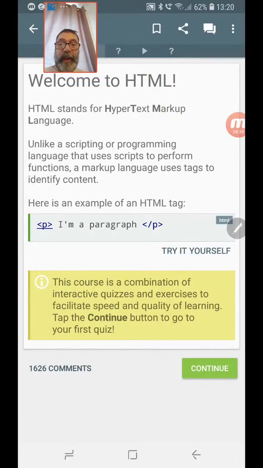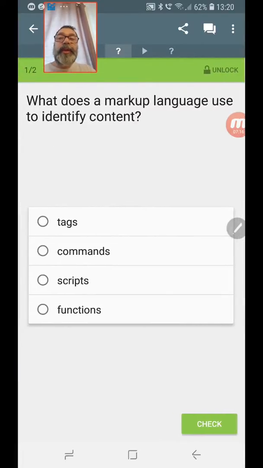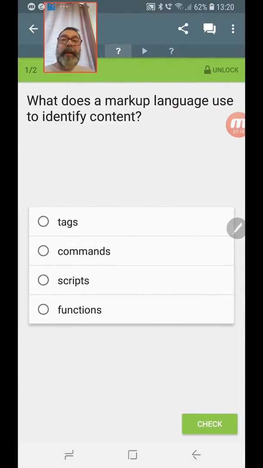Welcome to HTML. This course is a combination of interactive quizzes and exercises to facilitate speed and quality of learning. Tap the button to continue. So we tap the button, and we try to answer this question: what does a markup language use to identify content? Okay, I'll give you a second to think about the question again. What does a markup language use to identify content? Okay, I'll give you the answer.